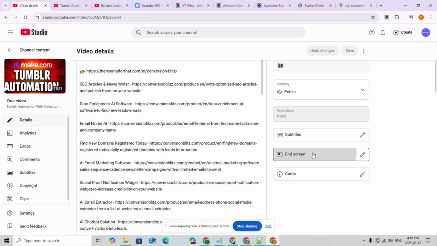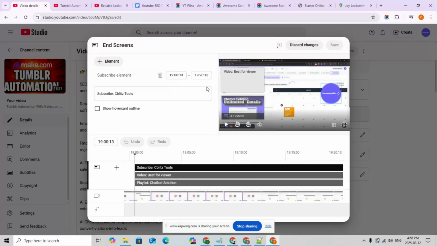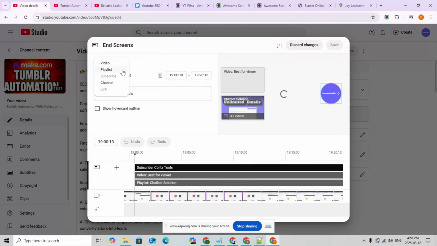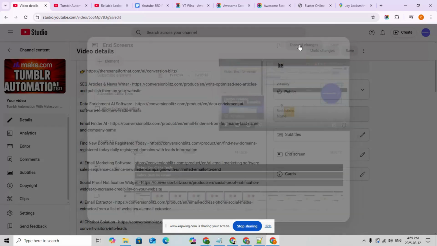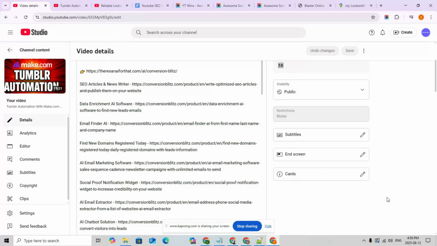End screen is optional. So if you click on that, you can put this overlay on, so you can suggest a video, a playlist, and even subscribe to your channel and just kind of include that. A lot of clients don't like this, so if they say they don't want to include that, don't worry about it. It's not necessary. It's just an additional engagement piece.